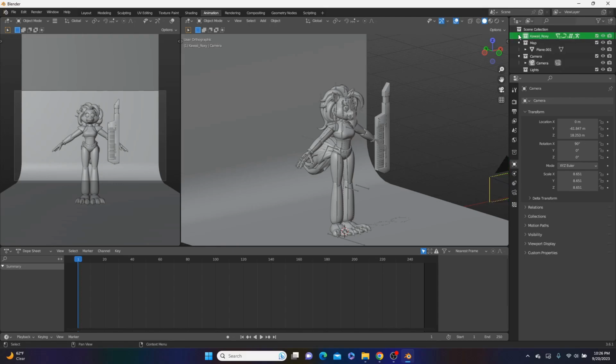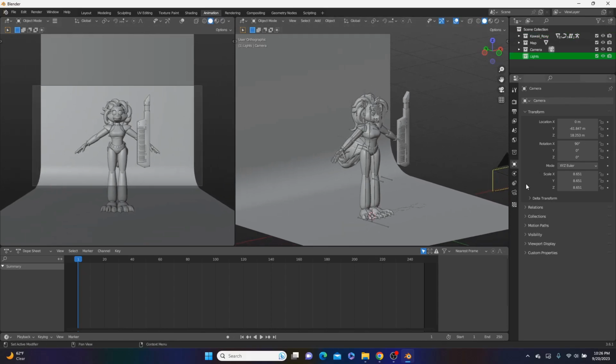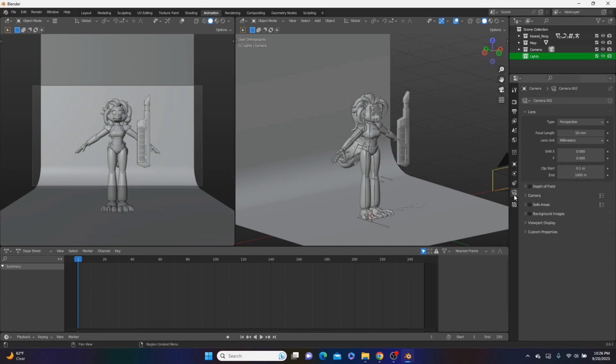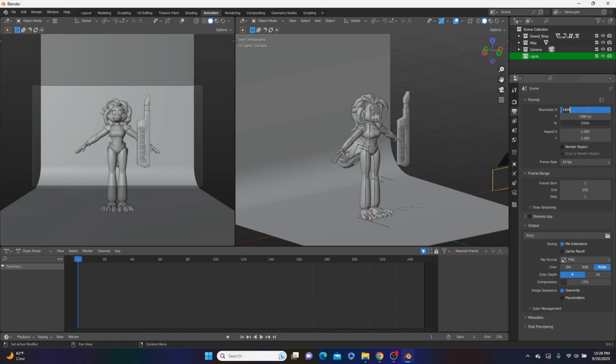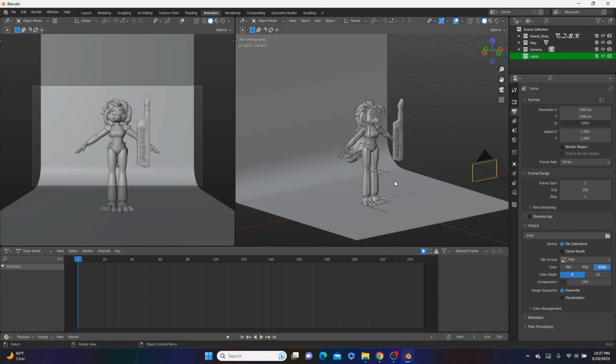Now, let's see. Just for simplicity, since we have a camera in it, I'm gonna go ahead and change this to, I believe, yep. I believe that is the correct one. Yes, it is.